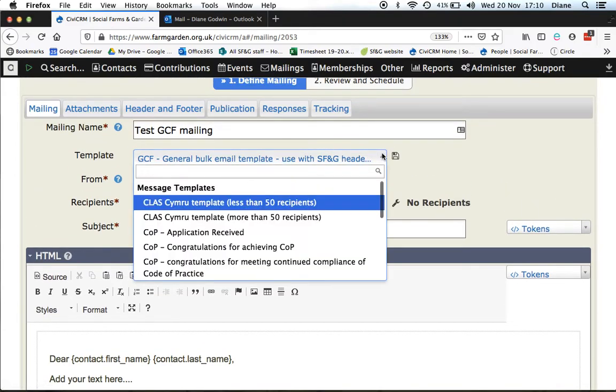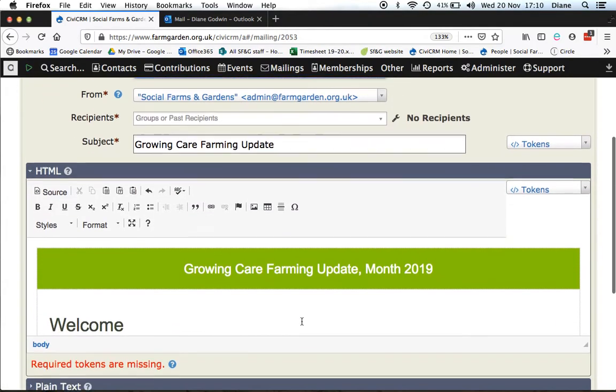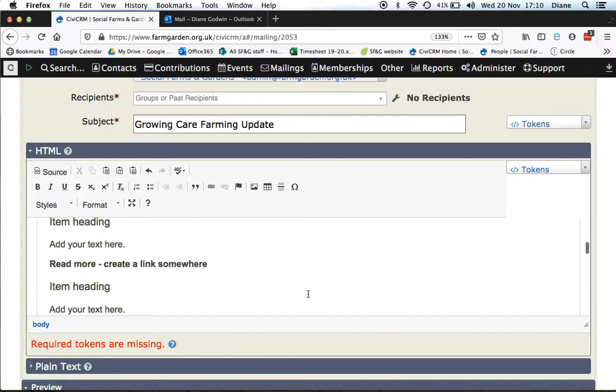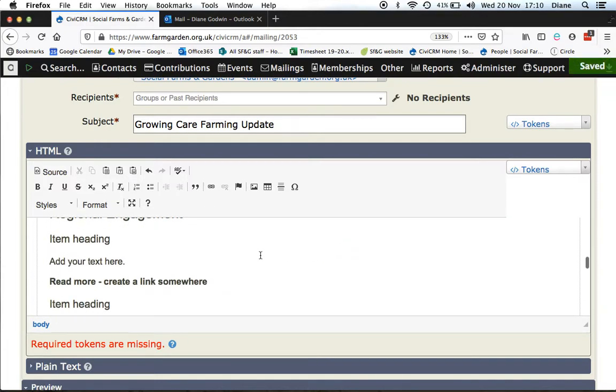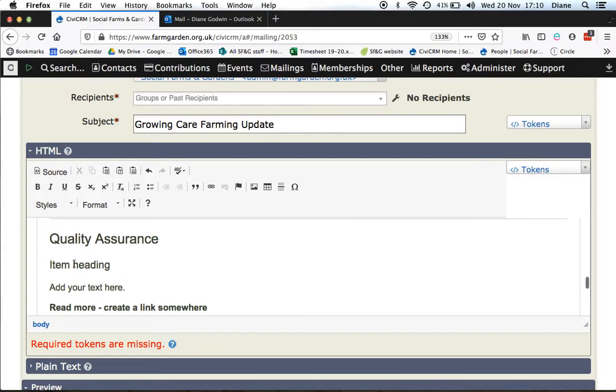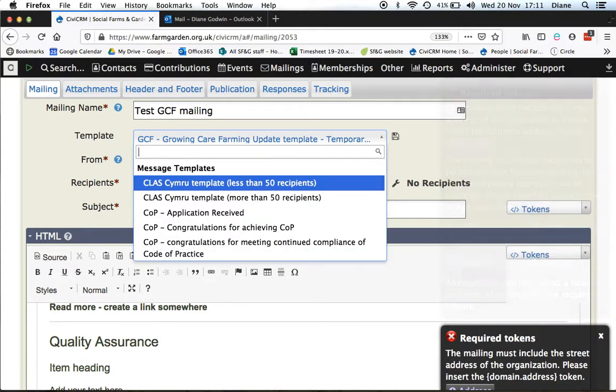Then the next one that I was talking about, that's the less personalised care farming update template, which you just amend for each time you send it out, and it's got the formatting in it for each item. So these are the main section headings. This is the heading for an item within that section, and that's the body text, and then your links are in this format.